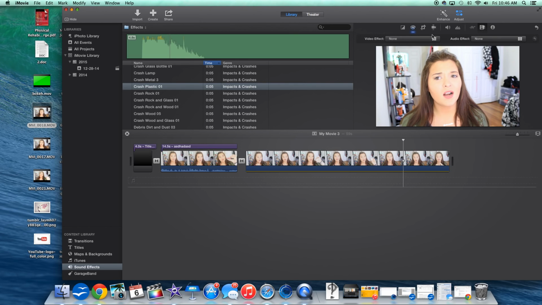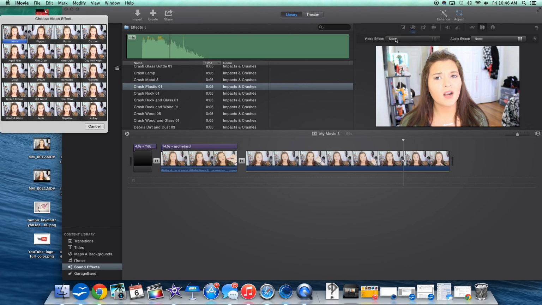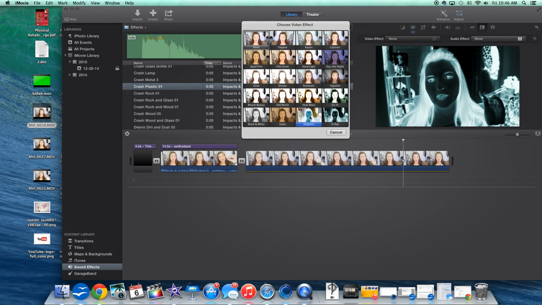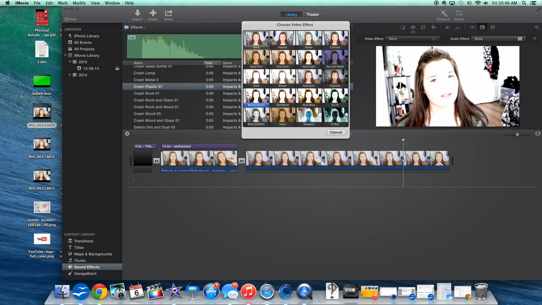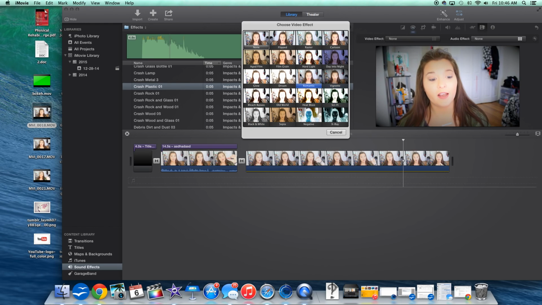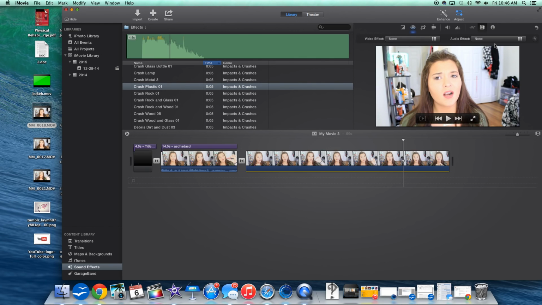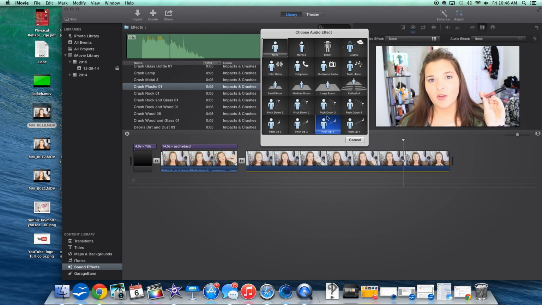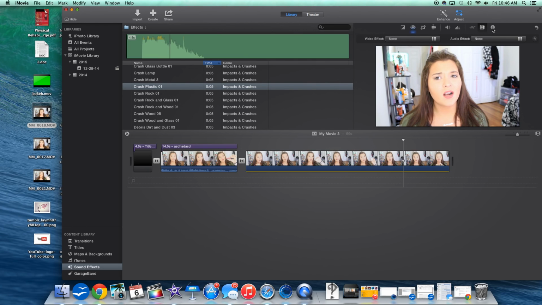Here is video effects and audio effects. So you can change the video effects, and here they are over here. If you wanted X-ray video, you know, whatever you want to do. So those are kind of cool. And then audio effect, you can change the sound of your voice and stuff. So, you know, you could play around with these if you wanted to. This is just information about your clip.